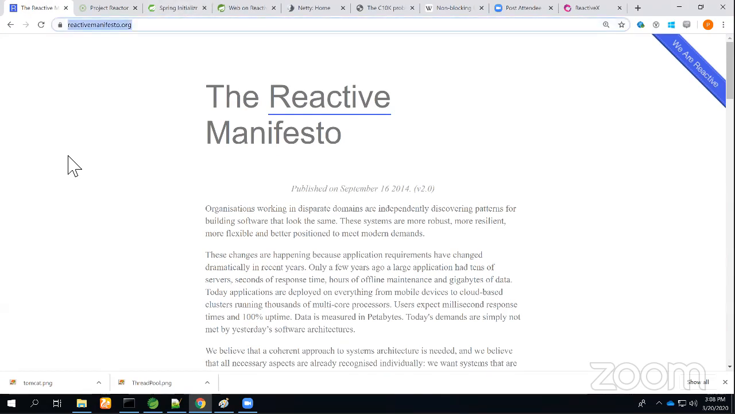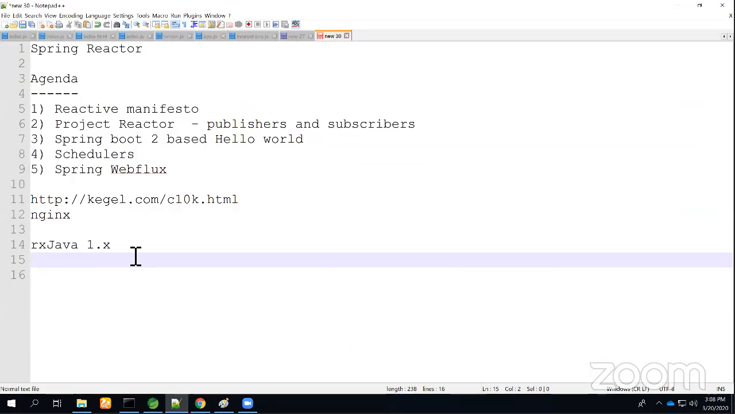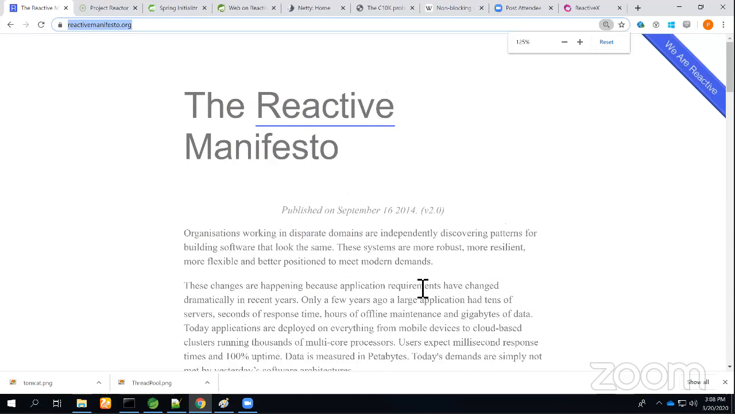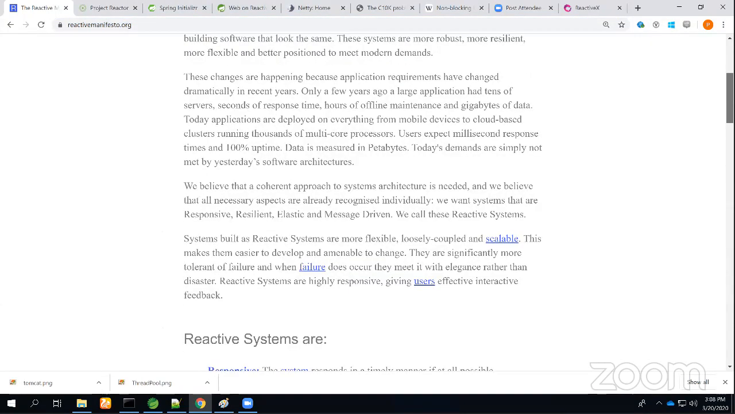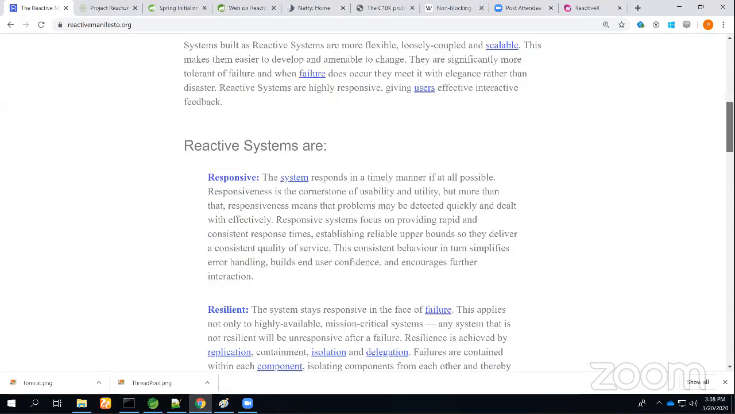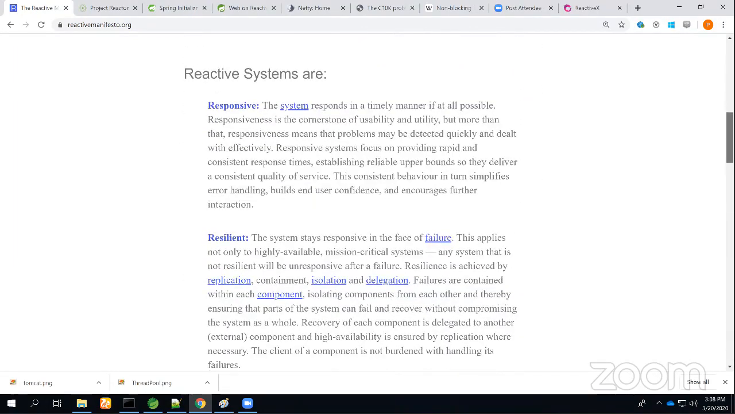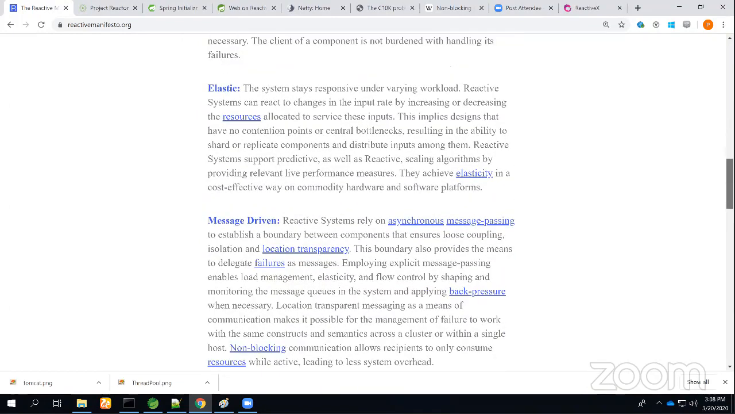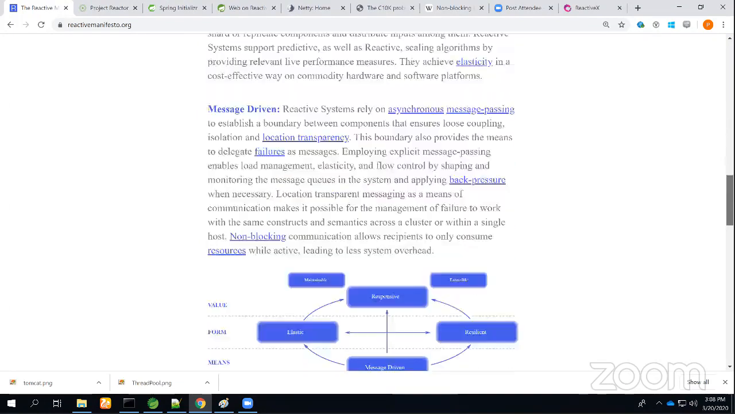So the website here is called reactivemanifesto.org, and in this website they laid out the foundation of how a reactive framework has to be, right? I highly recommend reading this one-page website. If you come down, there are 4 things explained here. One is responsive, the other is resilient, the other is elastic, and the 4th one is message driven. And there is a picture something like this.